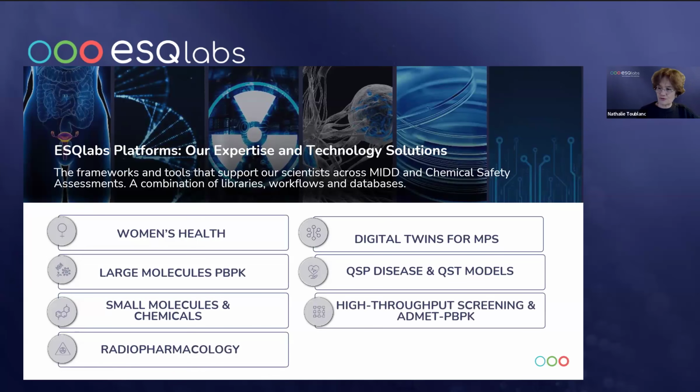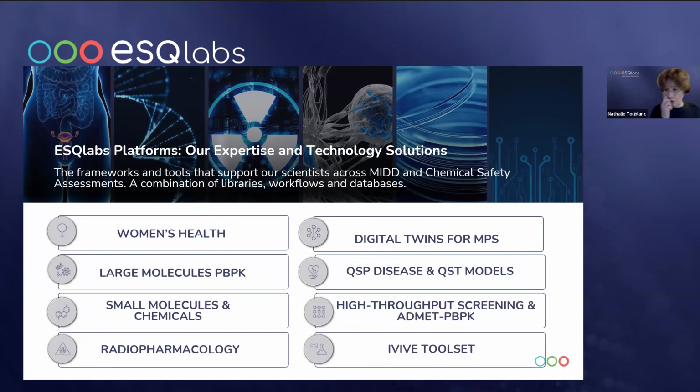Then we've got high throughput screening and that made PBPK, which allows us to integrate automatic PBPK model development for high throughput pharmacology and safety screening. And then finally, we've got the IVIVE toolset with workflows to leverage the in vitro computational model for IVIVE PBPK and to allow us to do first in human prediction. We are also working on a toolset for PBBM.